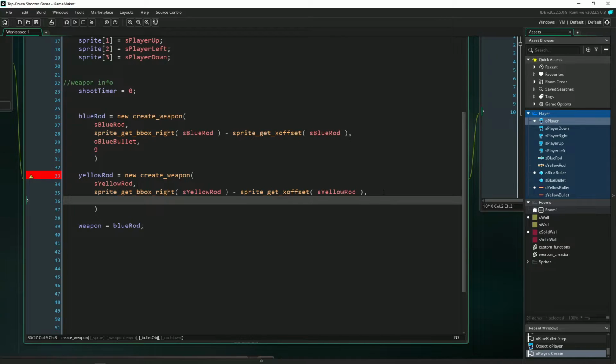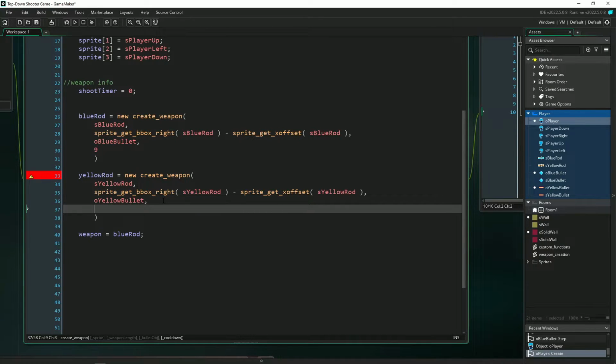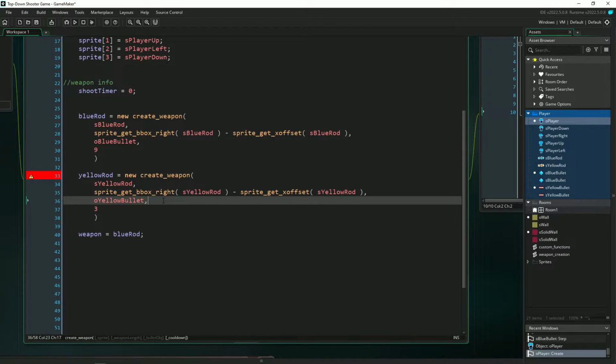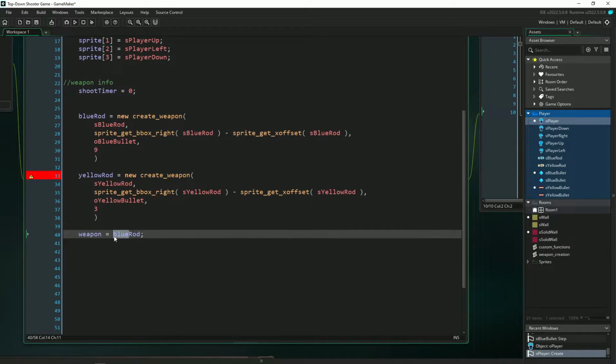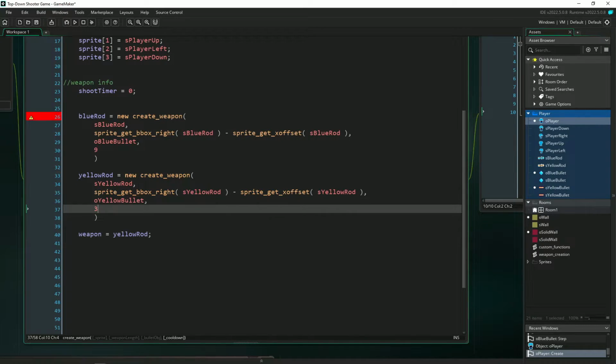Then what object do I want to use? Well, I want to use a yellow bullet, and for cooldown I want it to be shorter because I want them to shoot faster. So let's say 3. Only 3 frames in between each one can be shot. And now let's change my weapon to the yellow rod. Let's give it a go.